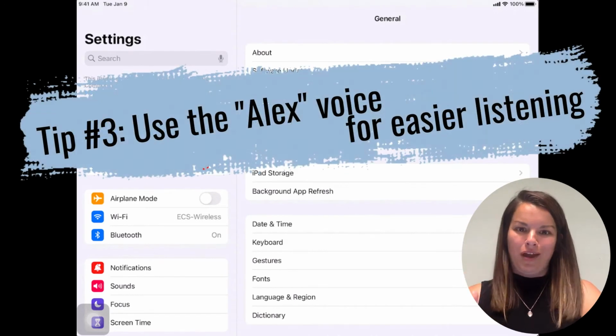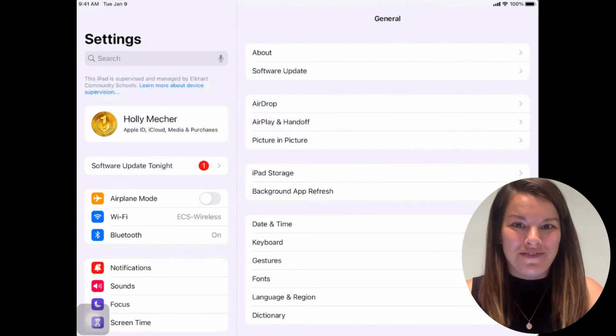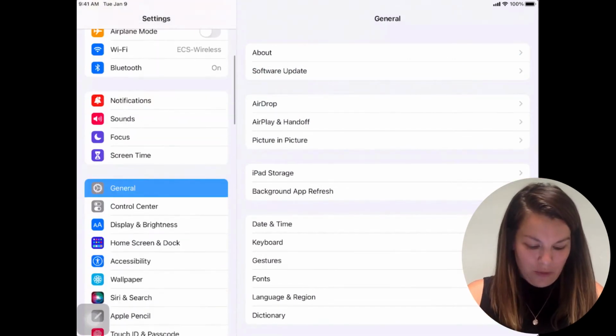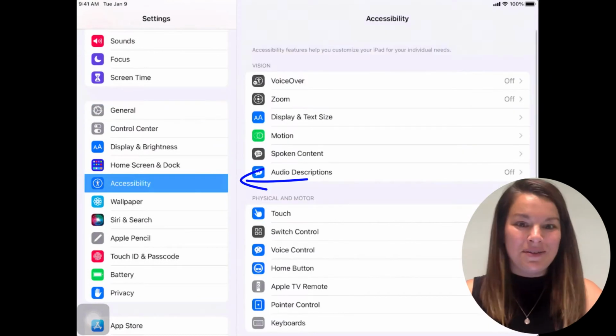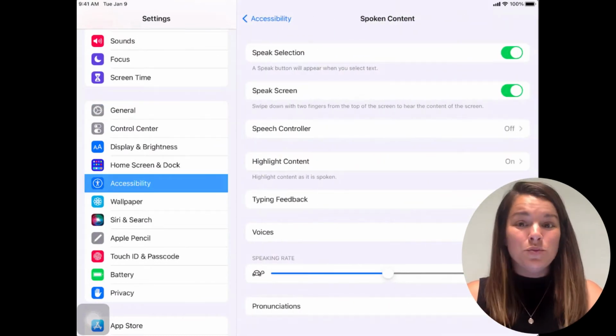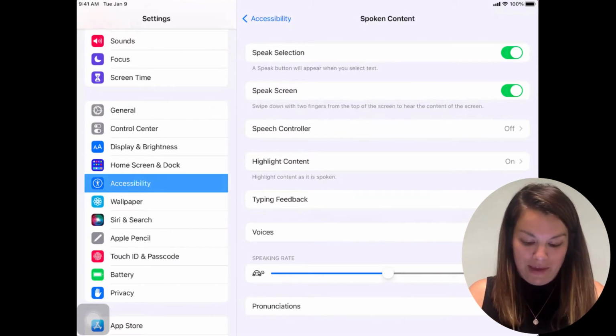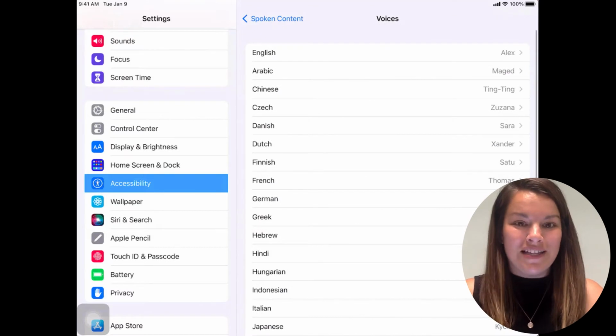Tip number 3, change your iPad voice to Alex. Let's go ahead and see where we can find our voices on our iPad. I'm in my settings. You want to go down past General to Accessibility and again into Spoken Content. This is where we will find voices. Voices is near the bottom above the speaking rate. If you tap Voices, you now have your different languages where you can choose a voice for each language.